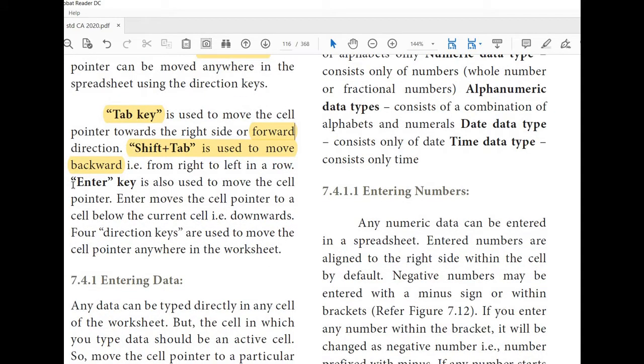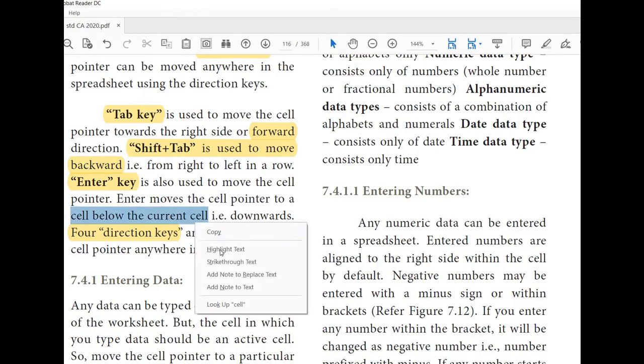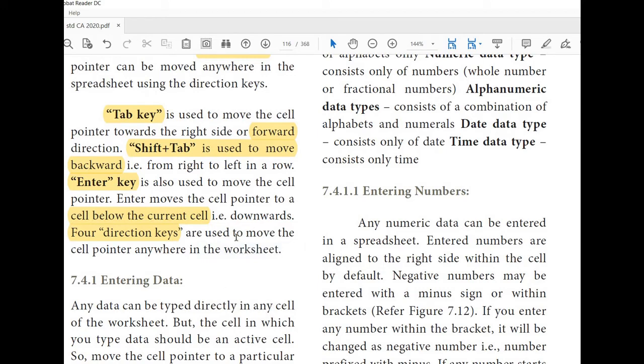Then the Enter key will move the cursor to the next line, that means below. And the 4 direction keys are also used to move the cell pointer in 4 directions. Tab key forward, Shift plus Tab backward, Enter moves to the cell below the current cell, it's like a new line. Then the 4 direction keys, as you know, move in all the 4 directions.